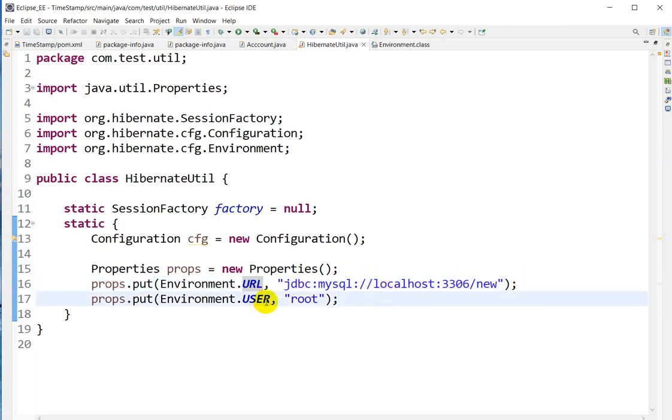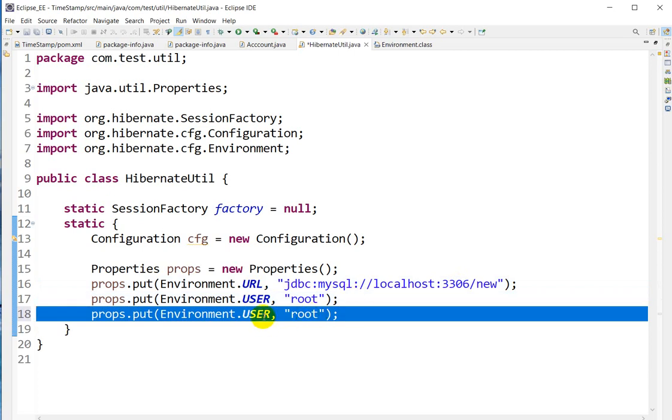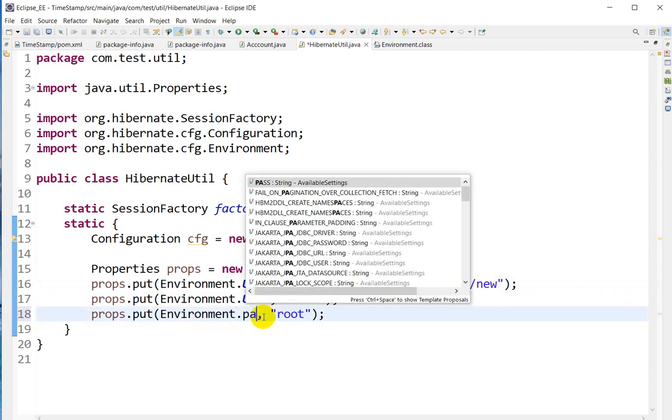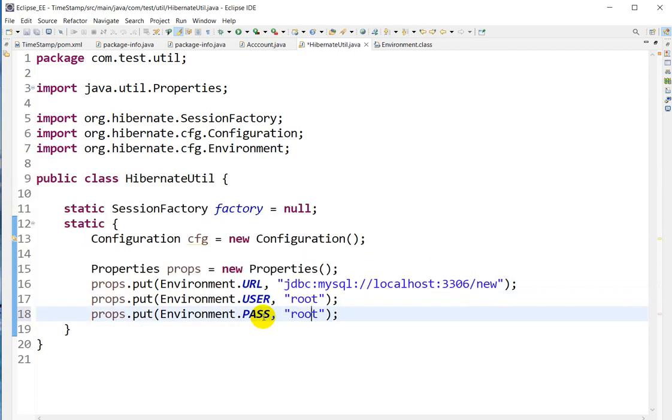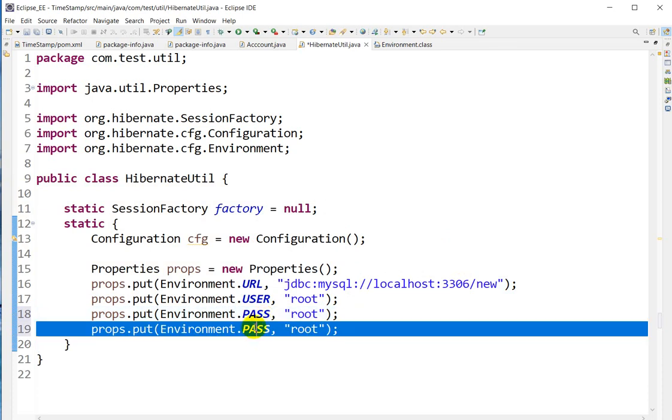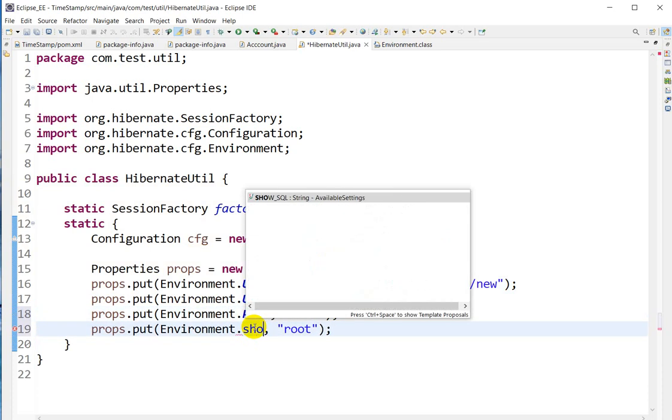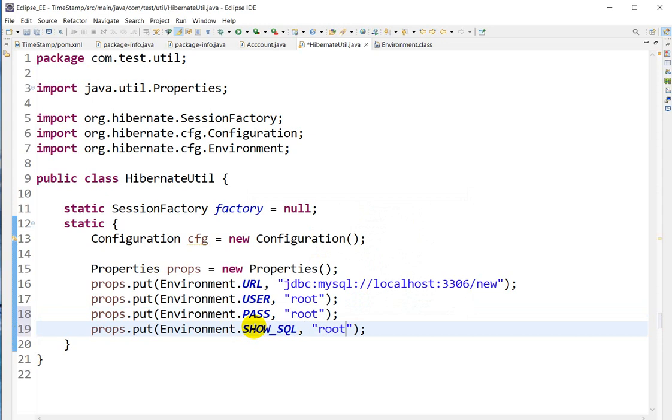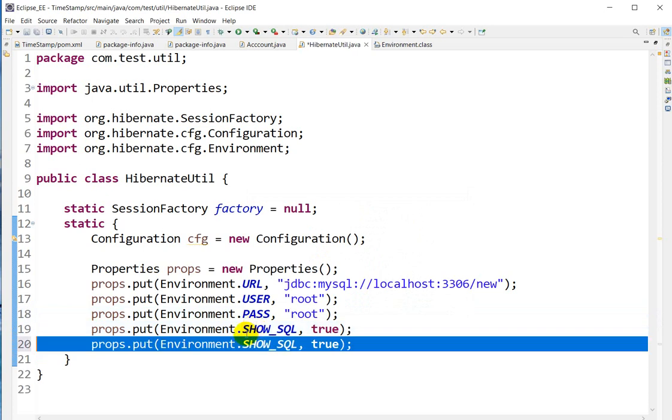Then the username of your database. So whatever username you have given at the time of downloading, that we have to give here. Control Alt Down. And also next thing you have to provide is the password. So password is the same, root. Control Alt Down. Next, show SQL. If you want to see whatever SQL queries are executed by Hibernate on the console, then you can give that. Control Alt Down.